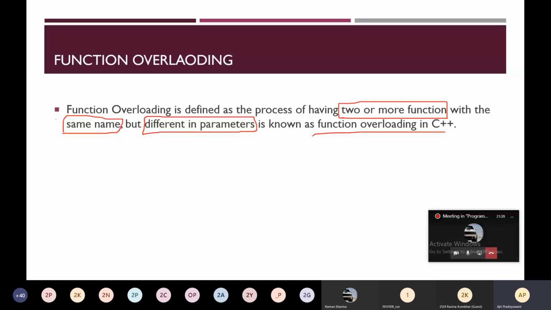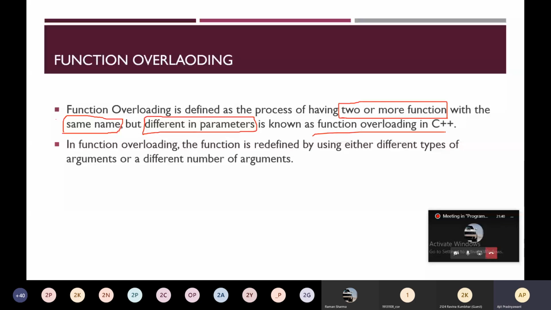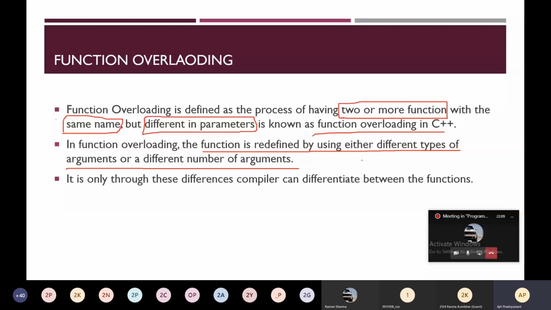In function overloading, the function is redefined by using either different types of arguments or a different number of arguments. This is the way to differentiate between the functions, so that the compiler gets the idea which function to invoke. This is the only way the compiler can differentiate between the functions.